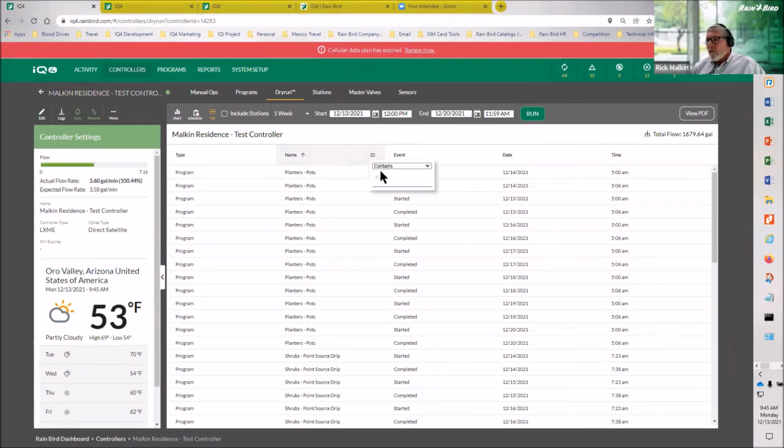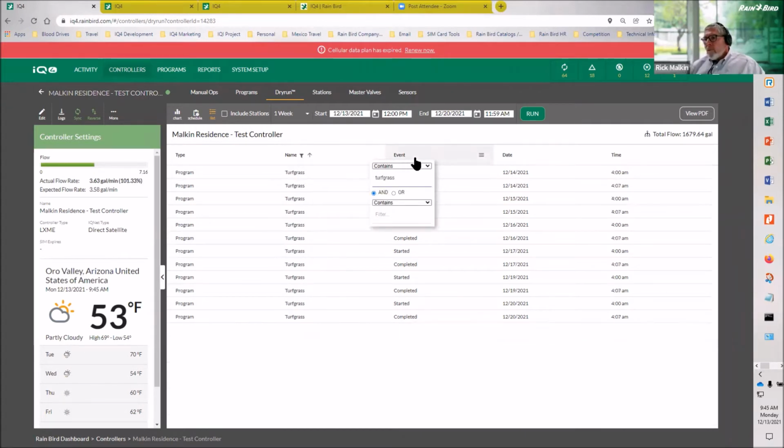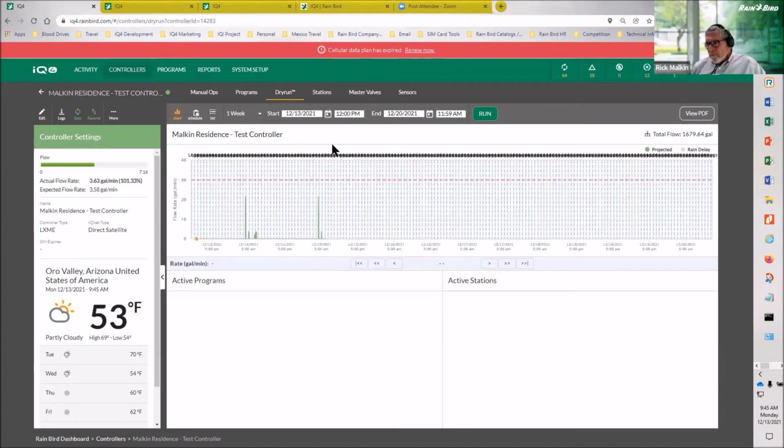I can also filter that. Let's say I want to do turf grass, and I'll type turf grass in, and it'll filter and just show me turf grass. So that's a very powerful feature in using this tool with Dry Run to be able to filter through and see that. Now those are available all the way through IQ4. So it's a great feature not only for my Dry Run, but I can use it on controllers and programs and sites and all kinds of things. I can filter and sort from that standpoint. So that's really the main part of the Dry Run program.